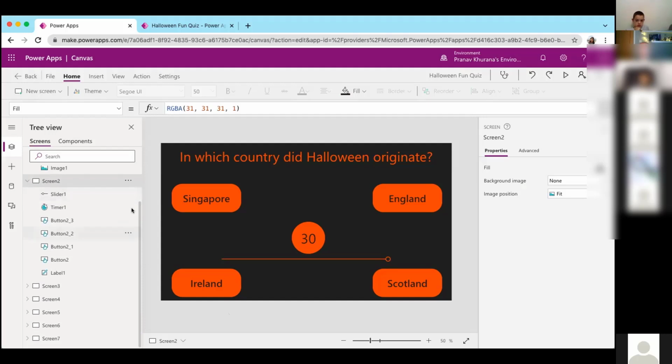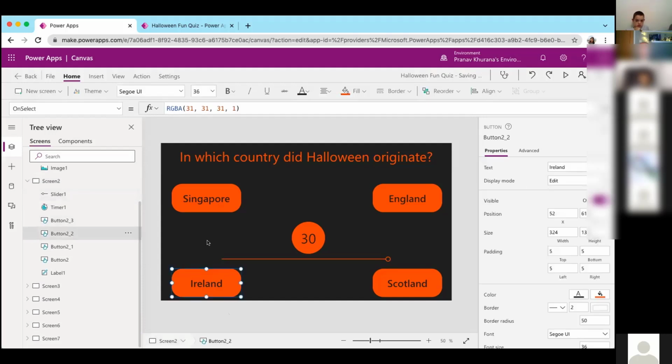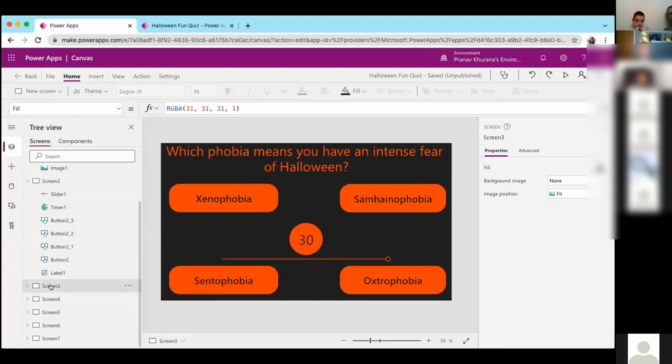So for the options, and the correct option, Ireland. On the on select property, I have, so we're setting a variable called score to current score + 1, and using that navigate function for the next question. Same with all of these ones, which are not correct. Same thing in this screen, just the button's a bit bigger.